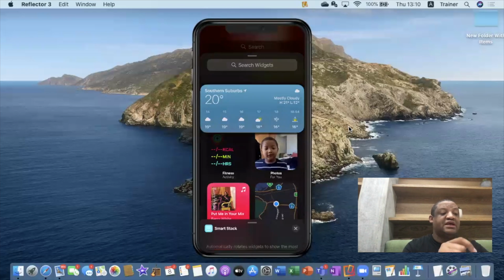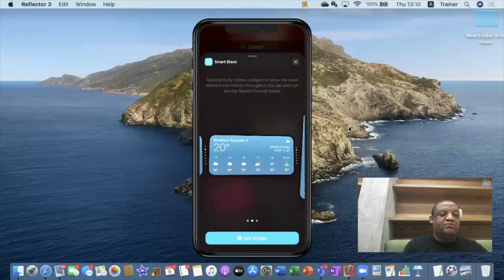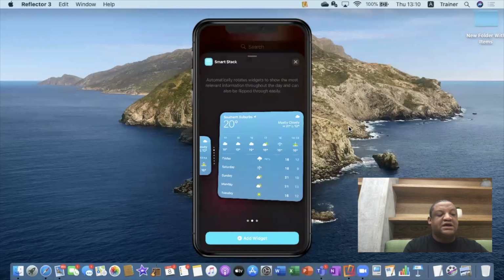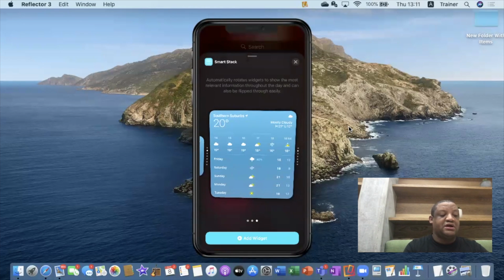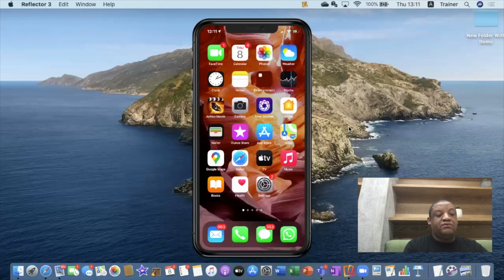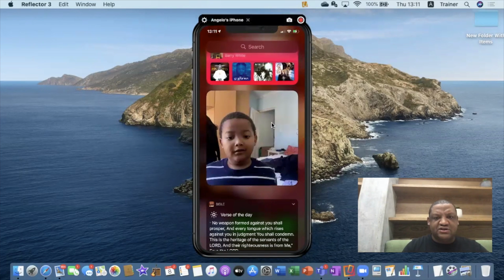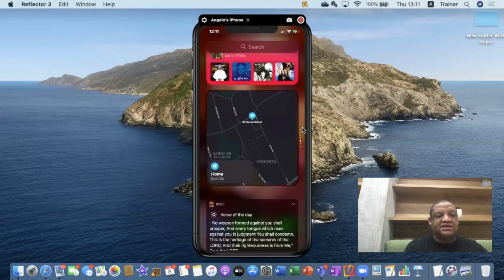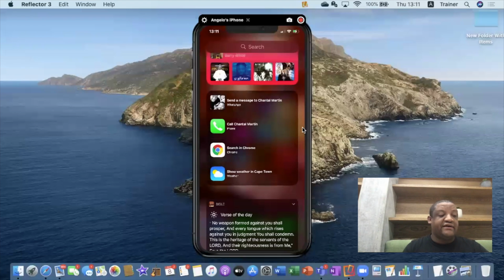So if I tap on that one, I can now choose to go small, medium size, or the large one. I'm just going to go with the big one and add that one in. So now if I tap on done, you can see that I can now swipe from one widget to the next, and there are these dots on the side that pop up as I slide. And here you can see it shows me all the widgets within that one stack.